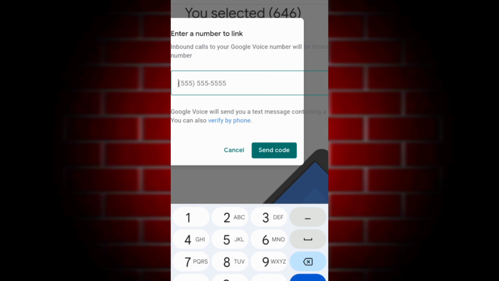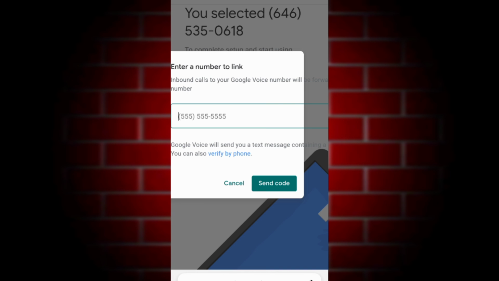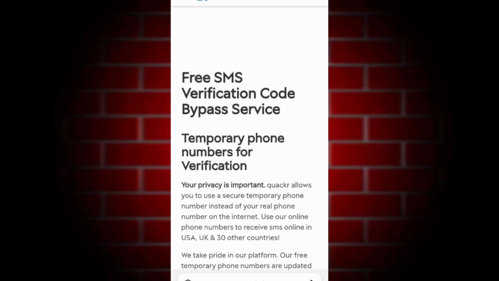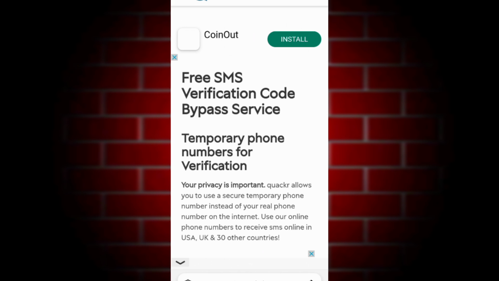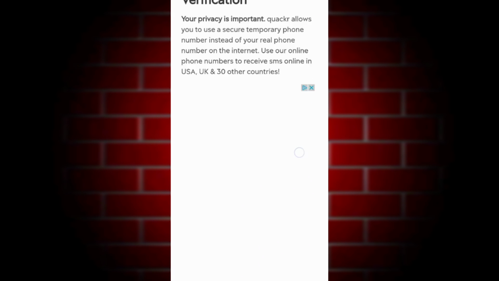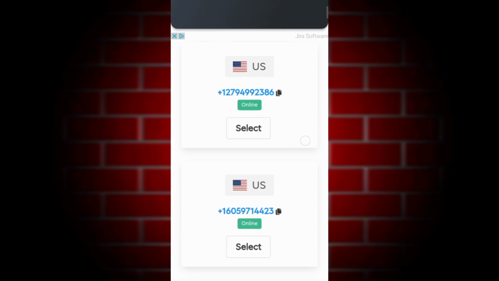You have to verify your number before you start using it. You verify the number with another number to make it work very fast and make it easier. It won't give you any problem. For you to verify it, there's a pre-verification code bypass service, and here it is. They are here to help you. You go there, scroll down, and you see a lot of numbers here. You have to pick one.